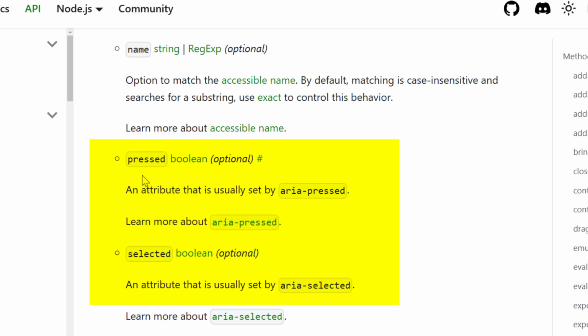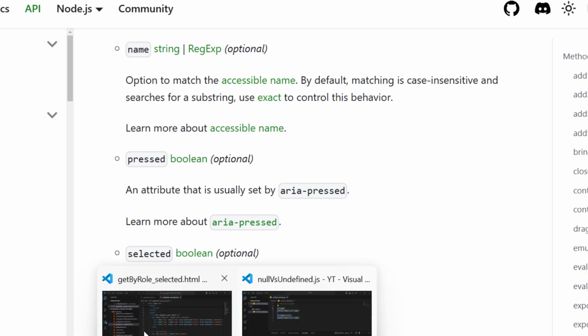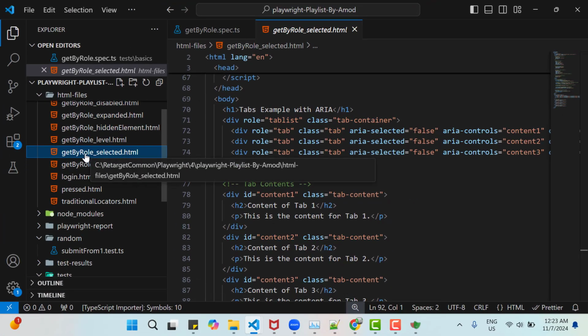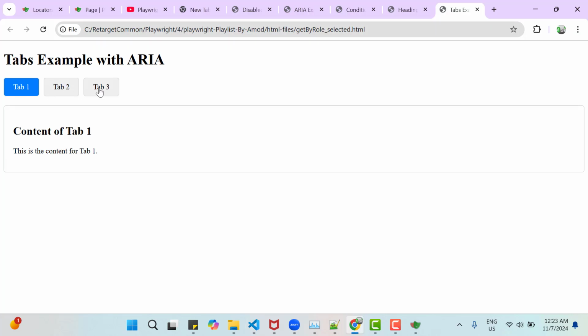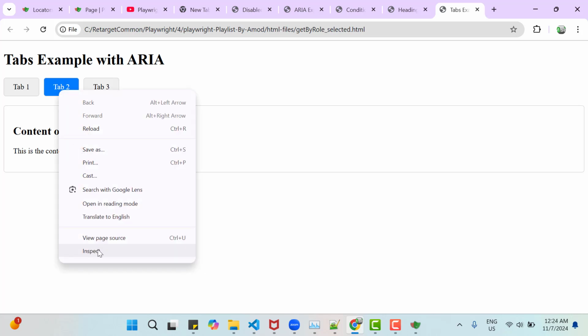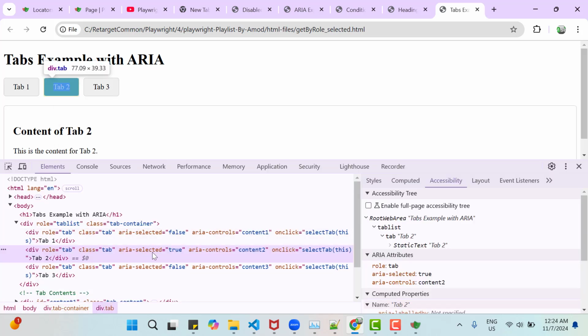So the pressed attribute is looking for the aria-pressed attribute, and for selected, we have the aria-selected attribute. I have created one HTML file for both. You can practice. So here I have multiple tabs, and when you click on this, the color of the tab will change, which will represent that this tab is selected. If you inspect this tab, here I am using the aria-selected attribute, which is true for my second tab. For first and third, it is false.